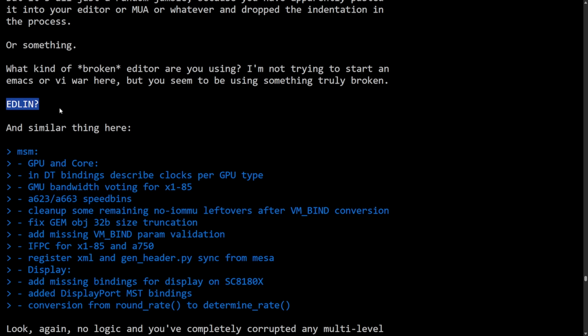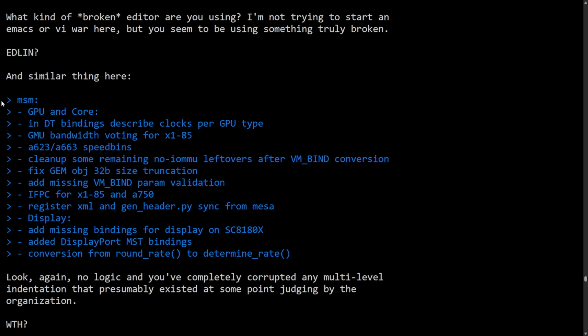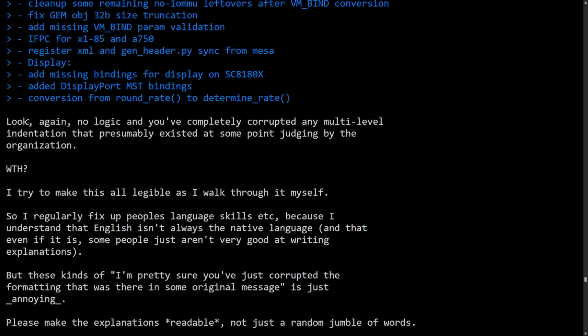I'm not trying to start an Emacs or VI war here, but you seem to be using something truly broken. And then says Edlin, which is a sarcastic jab at the fact that it is one of the oldest text editors ever used, included in MS-DOS, and it predates Notepad, WordPad, and even the original DOS edit program. It was a pure line editor, no screen-based editing at all, and the formatting was horrendous. Anyways, Linus points out a similar thing here where, again, no formatting is taking place.